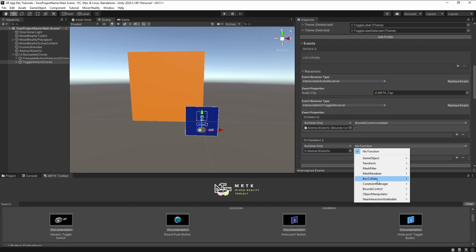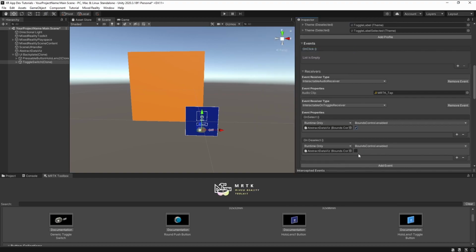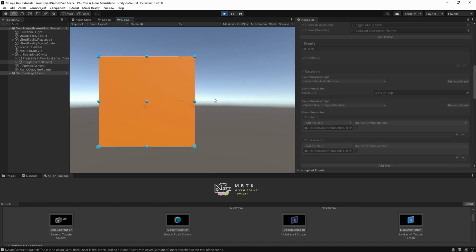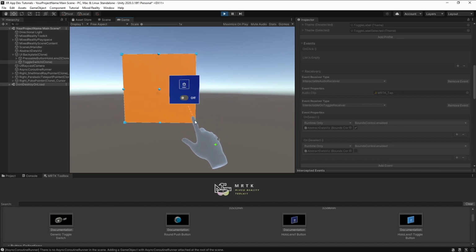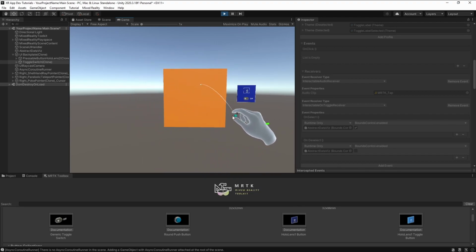And so if this onSelect is on initially, we might want to make sure that bounds control is enabled. However, if the toggle switch is off, we might want to make sure that it is not enabled. And if we simply play, now that we have that all tied in here, we see that when we click on this toggle switch, it is on initially even though it says off. And that's something that we can easily fix.